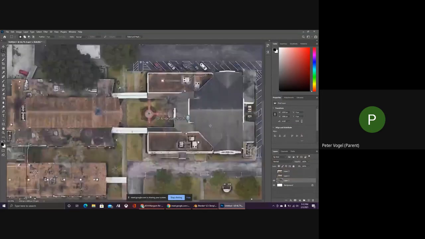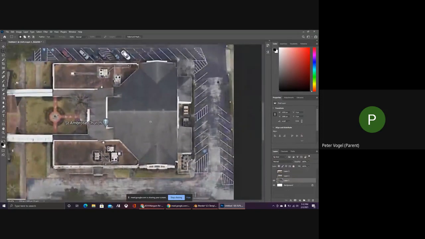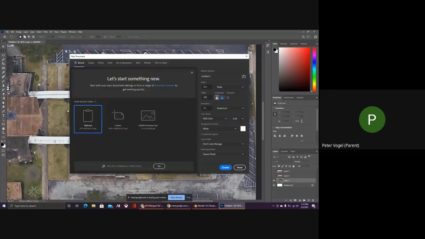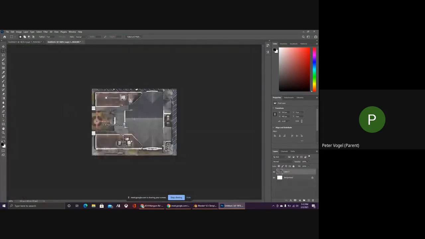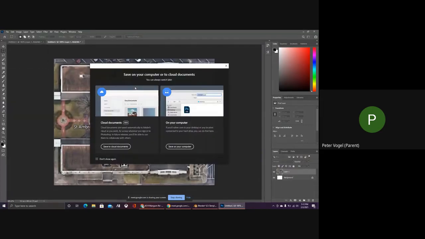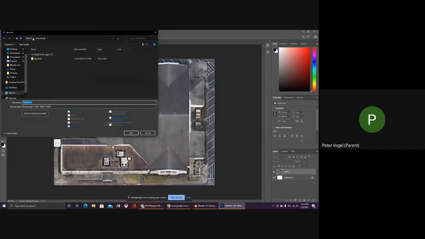Now I'm going to focus in on the church first. I'm going to drag this over and save this as my reference. So copy, paste, and then I'll save this as the St. Ambrose. We'll call this church.